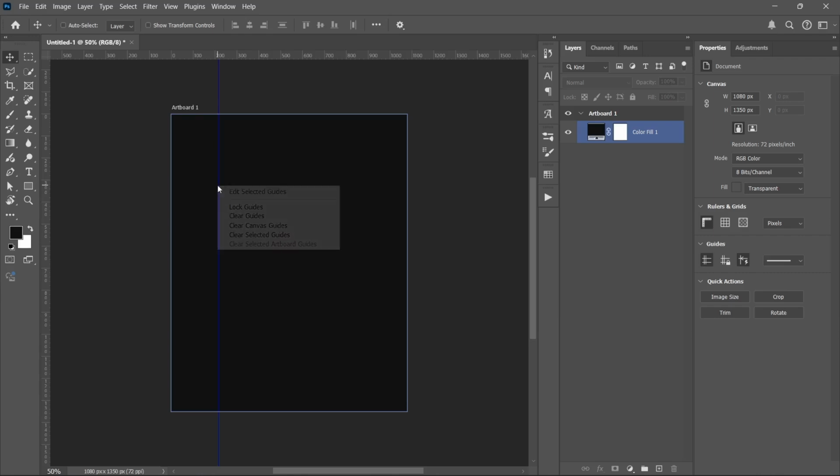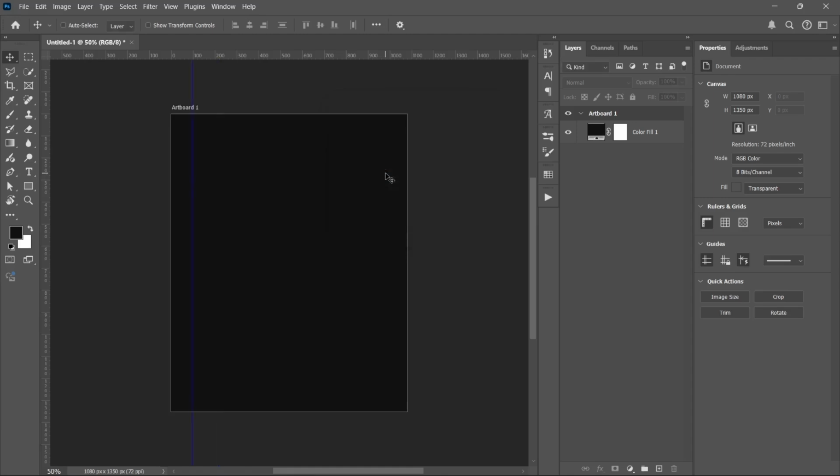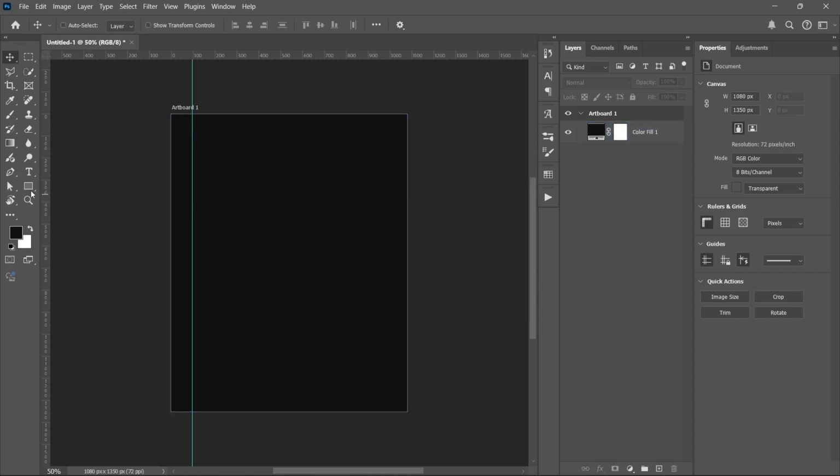Once you have that, right click on it, click on edit selected guides, right click on this px, change it to percent. Select everything and change it to 9%. Click on OK. Once you have that 9%, select the rectangle tool and draw a square. You know how to draw a square. Left click and drag while holding shift to draw a square.